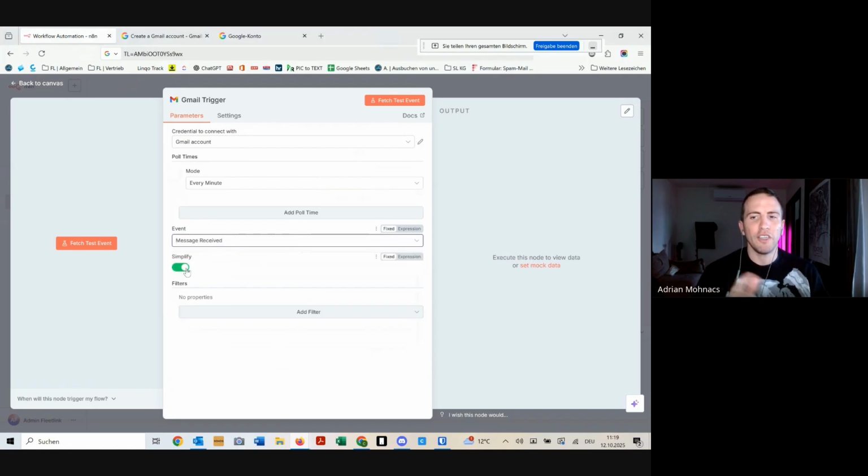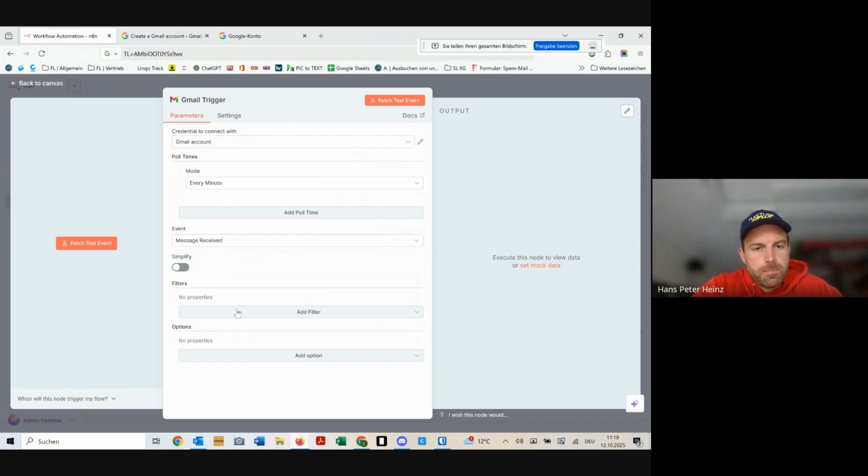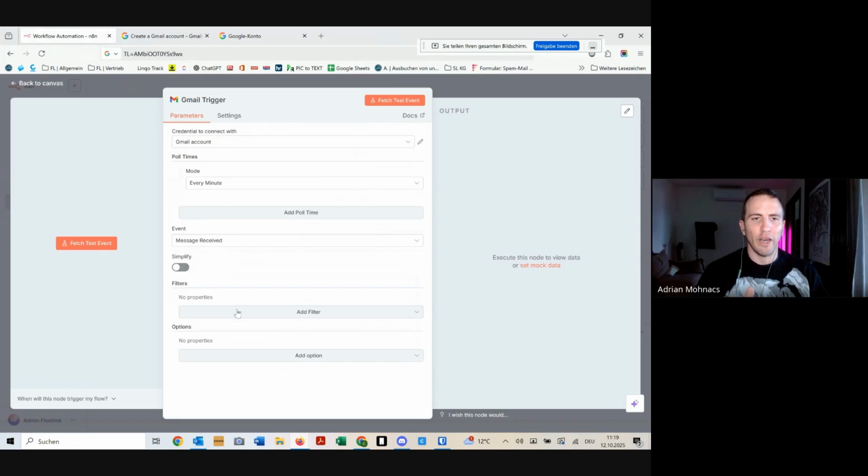What we want to do is uncheck the option simplify, because the way this is configured, it'll just try to get us only the title and the first line. We want the full email body. So now that this is good, we can close this window. Oh, and by the way, at the top it says fetch test event. That's something you'll want to do: you send emails, send it, and see what the data looks like. So let's actually do that now.